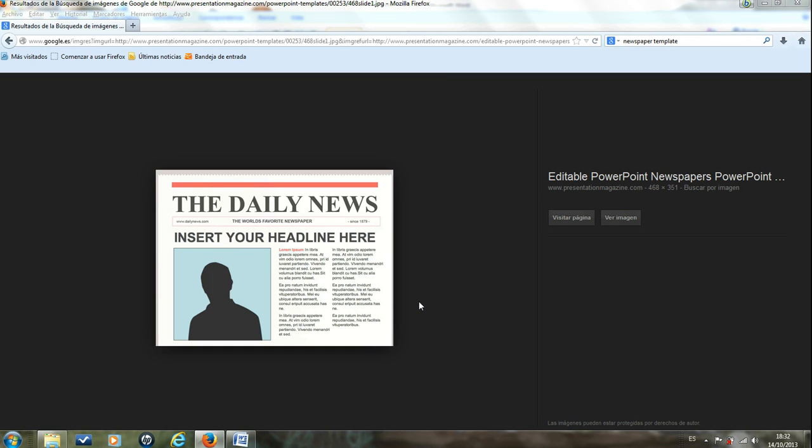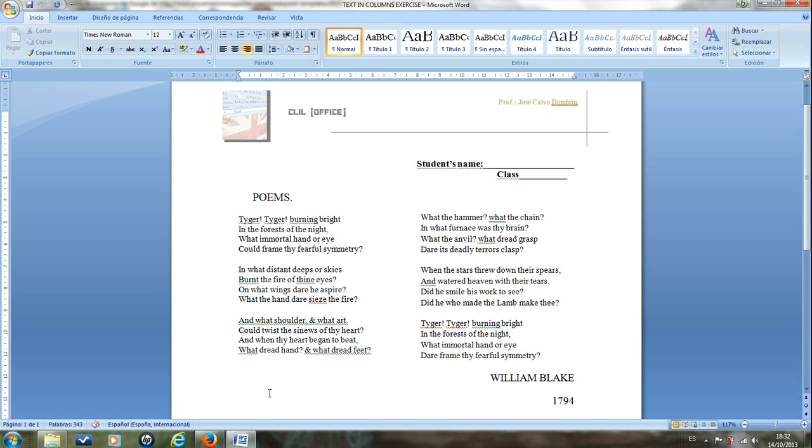Have you ever read a newspaper? How are the different news arranged in the page? Okay, the text has been allocated in columns. We are going to try this effect in Word.